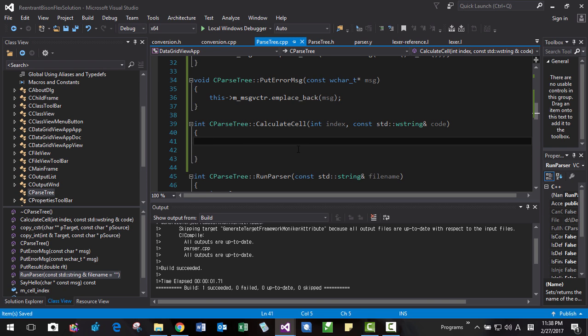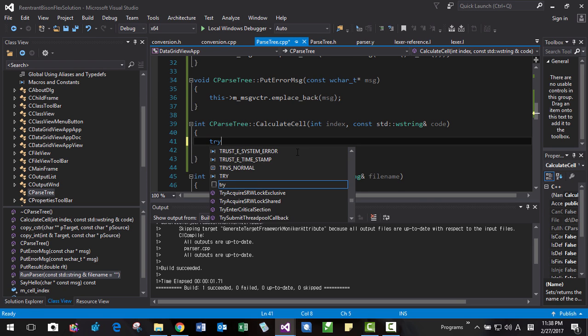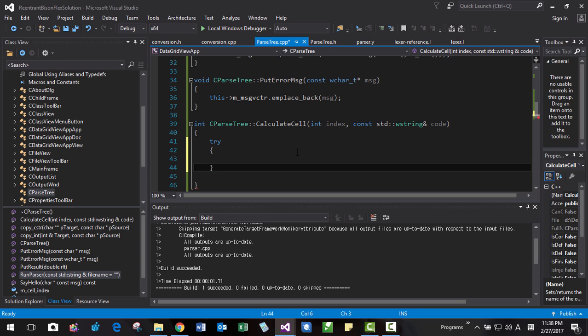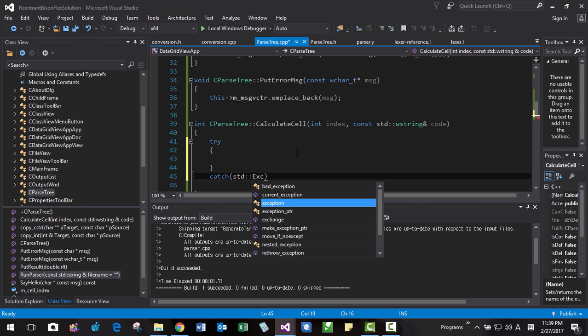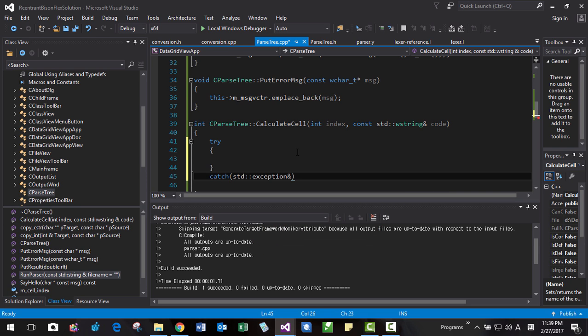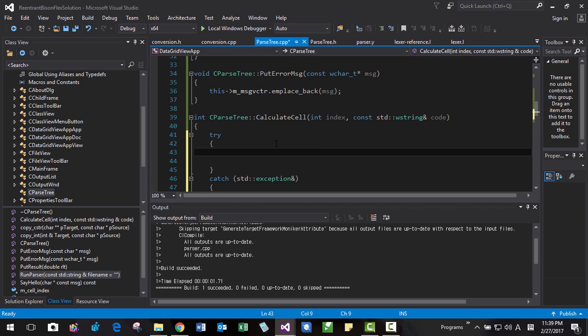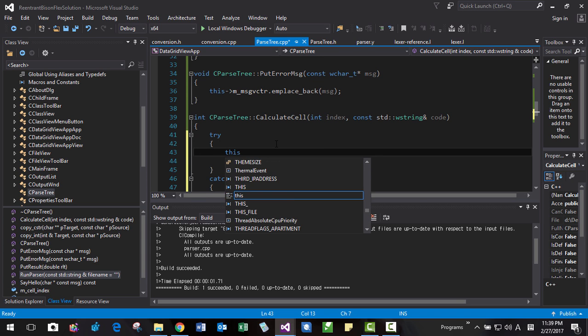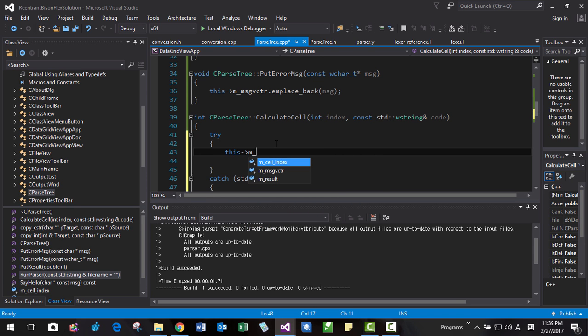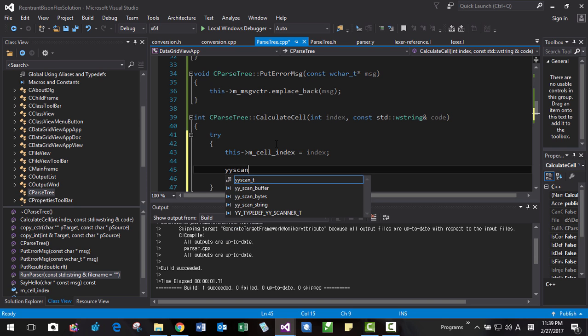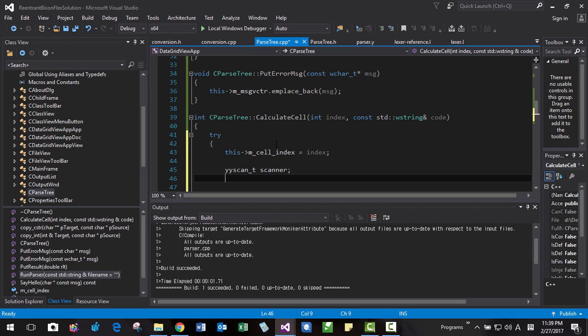Save it. Then we will do try and catch. Like this here. We first need to set this cell index. We save the cell index. Then yy scan t as usual. We learned it in the previous session.